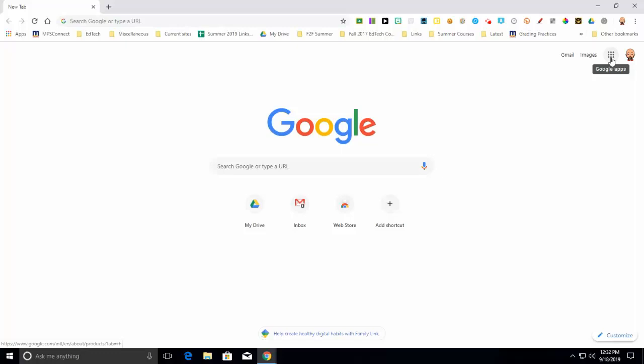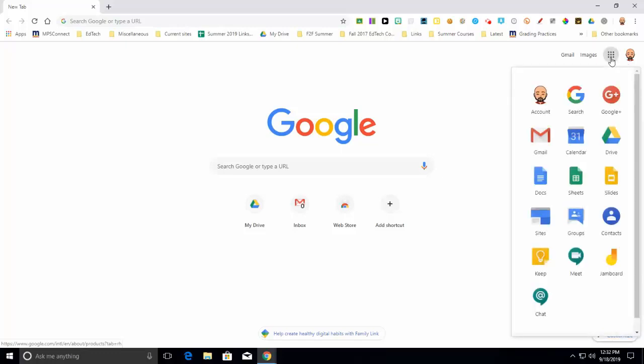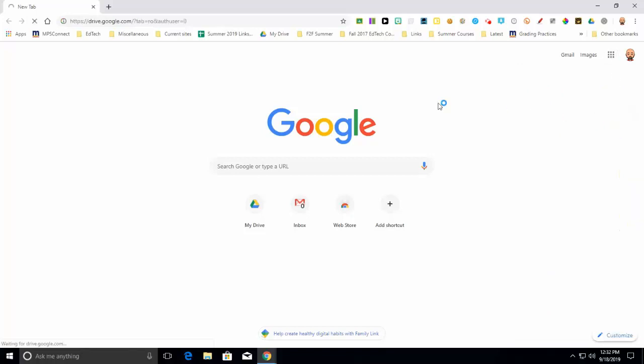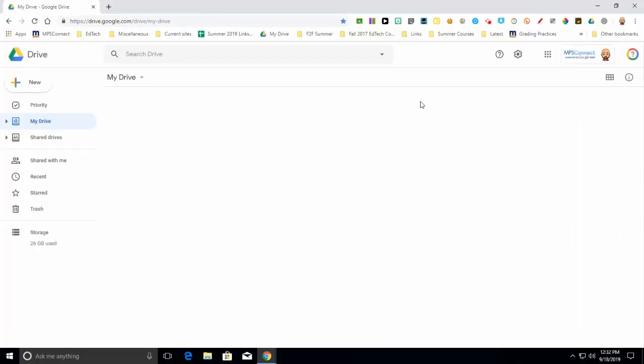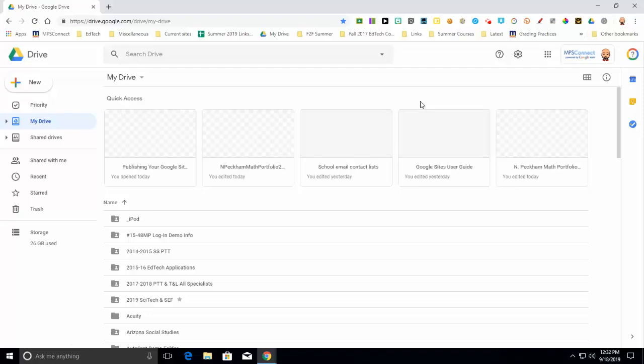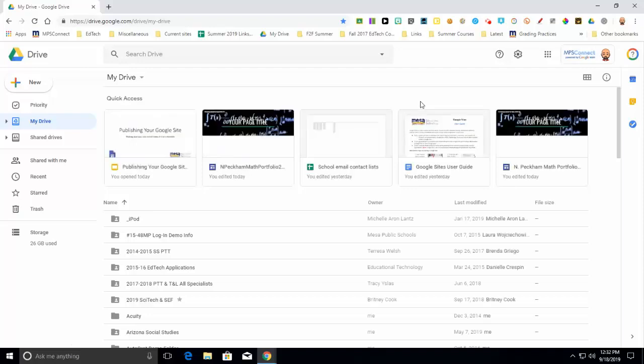So you're going to go ahead and click on that waffle, and then you'll have all your Google apps appear. And the one that you're going to want to choose is your Drive. So you're going to go ahead and open your Google Drive. And again, the first thing you do before you go into your Google site is you're going to want to create a folder where you're going to store all the items that will be published on your Google site.